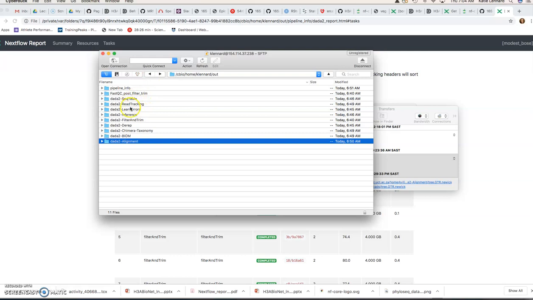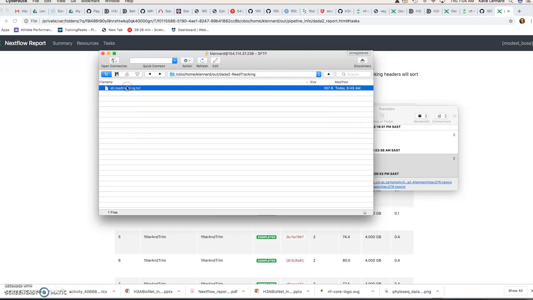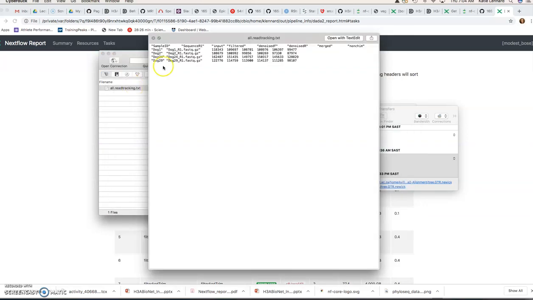Another useful output from this pipeline is read tracking. For every sample, it'll track what happens to reads throughout the pipeline. So for this dog1 R1 FASTQ, we can see how many input reads there were, and then how many got filtered, denoised, merged, and had chimeras removed, and the final number of reads that we end up with. That is useful if you're busy with your filtering and trimming and you want to see what effect changing parameters has on filtering your data.